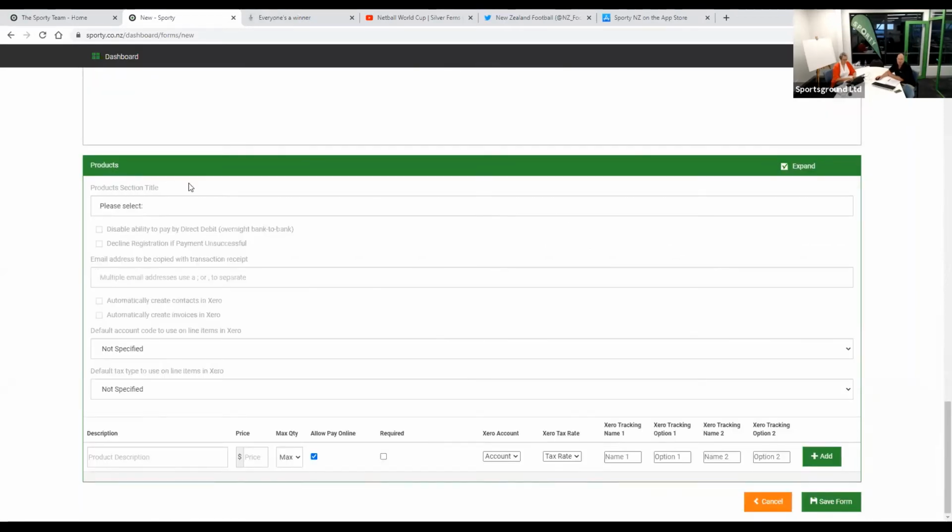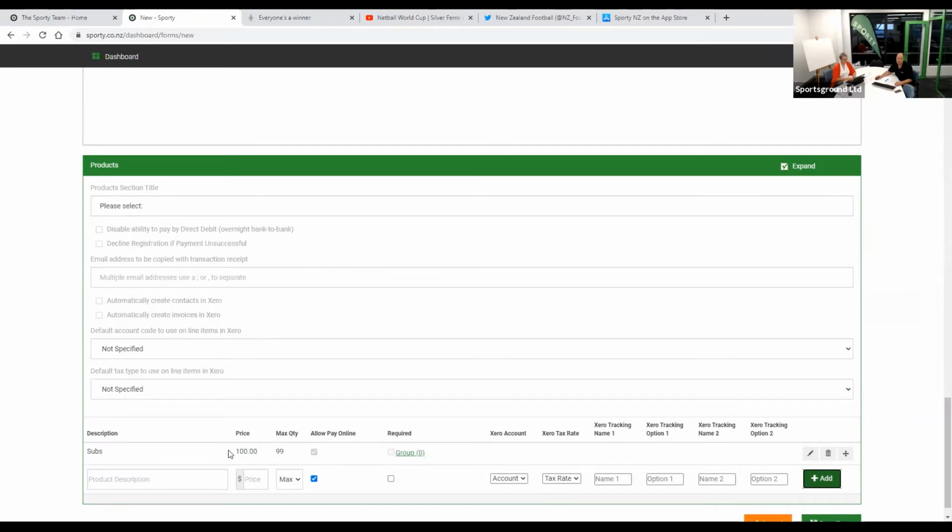Down the very bottom, we have the ability to add products to a form. This looks a little bit complex only because it lets you do a whole bunch of extra stuff. We could, at the very bottom, say, for example, I want to add a product called subs. I'm going to give them a price of $100, and I can simply go and add that to my form.